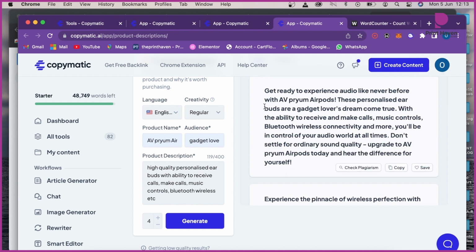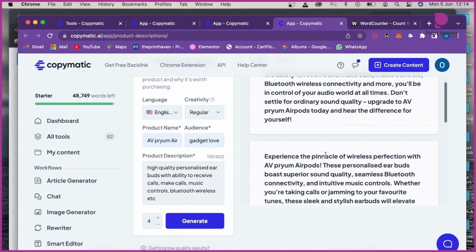Now look at it, it says, get ready to experience audio like never before with AV Prime AirPods. The personalized earbuds are a gadget lover's dream come true. You see, this is the thing that we want. This is a more compelling product description, actually, with the ability to receive calls, music controls, Bluetooth, wireless connectivity, and much more. You will be in control of your audio world at all times. Don't settle for ordinary sound. Upgrade to AV Prime AirPods today.